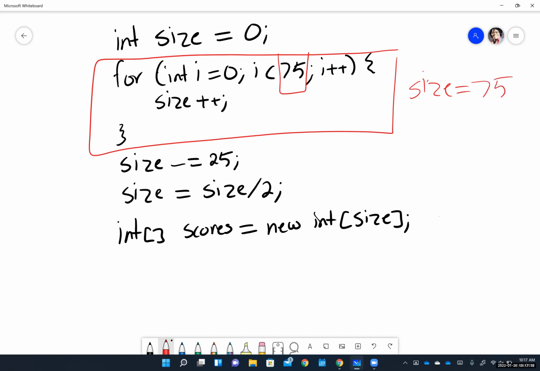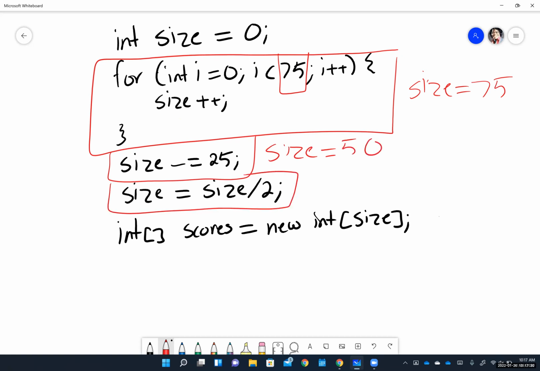All right. So now we're on this statement. Size minus equal 25. What does size equal? 50. In this statement, size equals size divided by 2. What does size equal? 25. Yep. So what is the length of our scores array? 25. Correct.